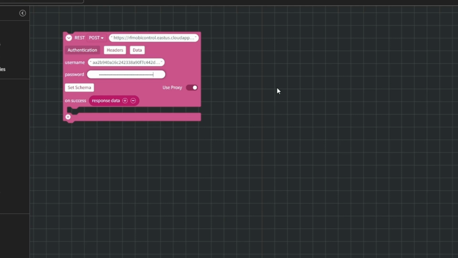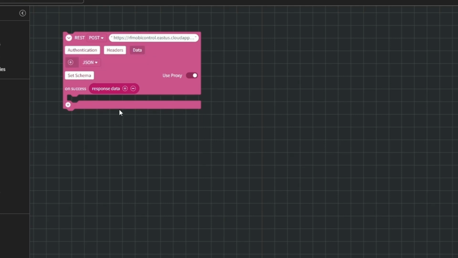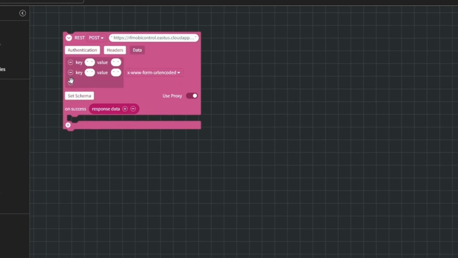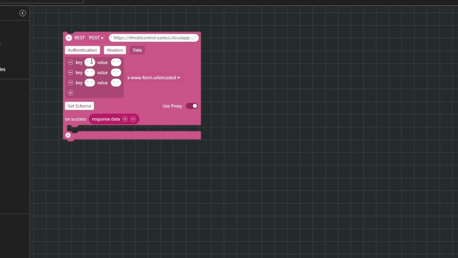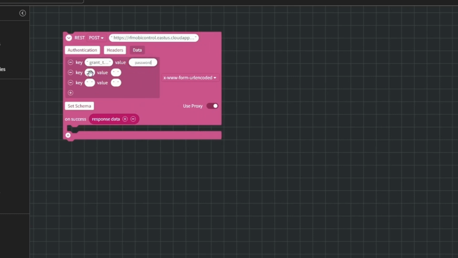Let's move on to the contents of our request. We can select the data option, and we need to change firstly the format of our transmission, which SOTI MobiControl requires in x-www-form-urlencoded format, and then also 3 keys. Once again, these can be obtained from the Swagger page as we saw earlier. The first key will be grant type, with a value of password.